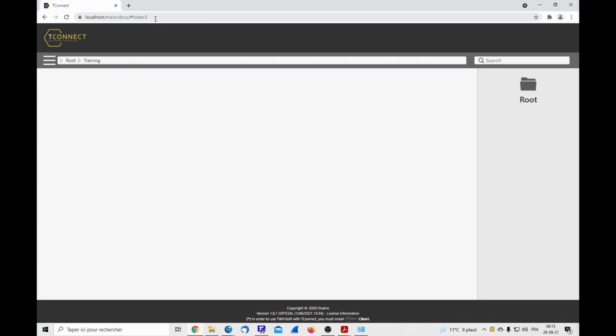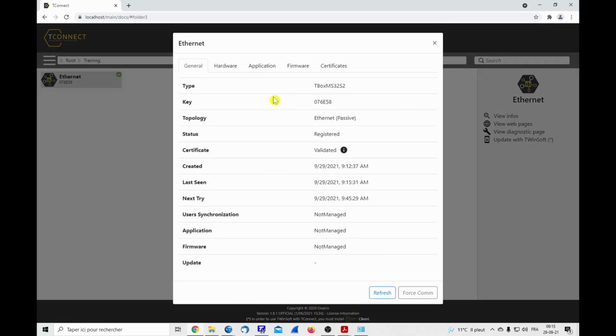And we will have to refresh the view because this is a browser. Here it is with its name. It's now called Ethernet. And we have access to the same menus as we had with the other station.